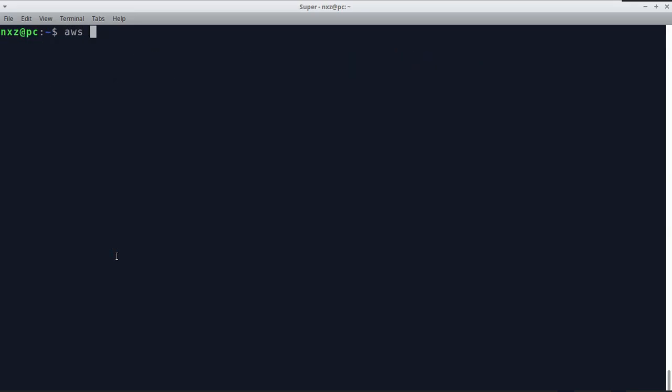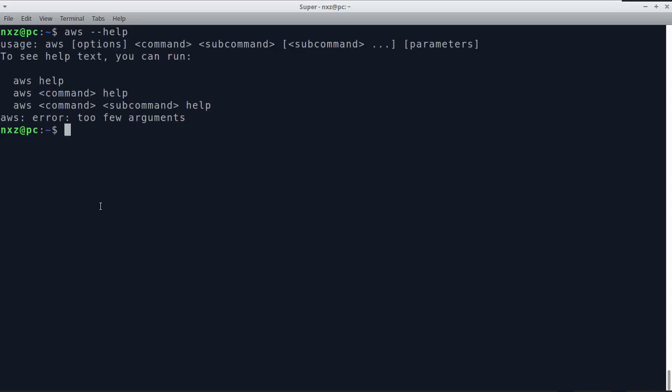Cool. If you want to know more about a command, you can always refer to aws help. Enter. You can see aws help will give you the list of available services. To know more about a command, use aws, the service, and help, and to go further, aws, command, subcommand and help, and it will show you more about the subcommand.